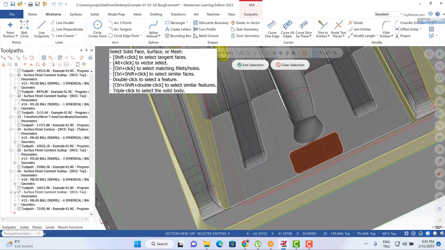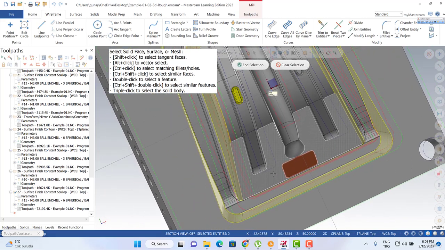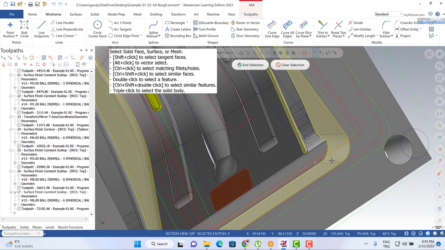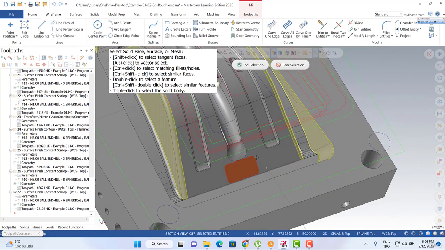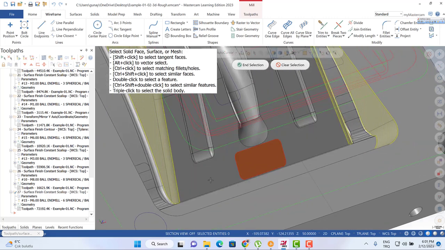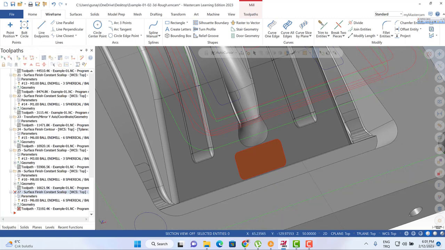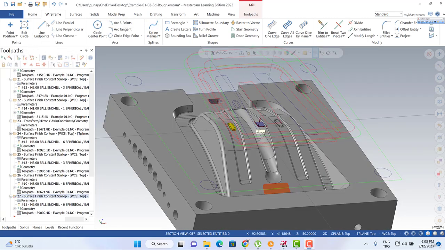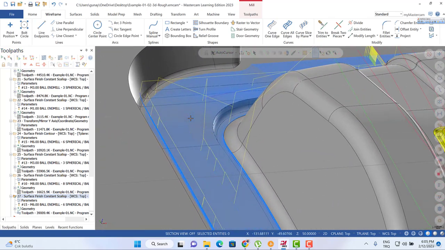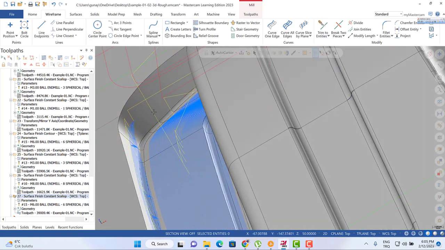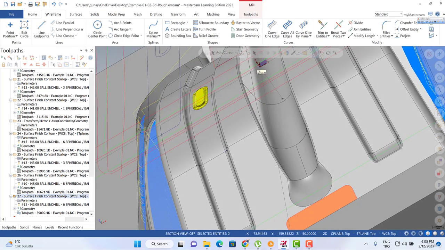Let me consider this one and this one. Yeah. Maybe we should also select this one as a check surface. And then let me recalculate my toolpath. Okay, then it's calculated right now. Let me check my toolpath, and everything seems fine, except this one.